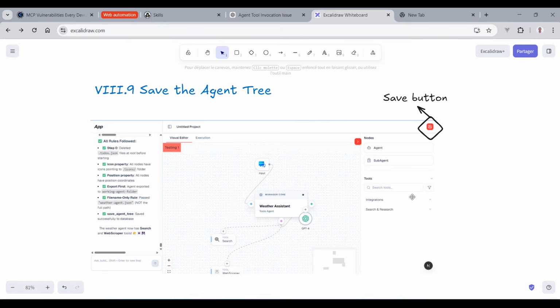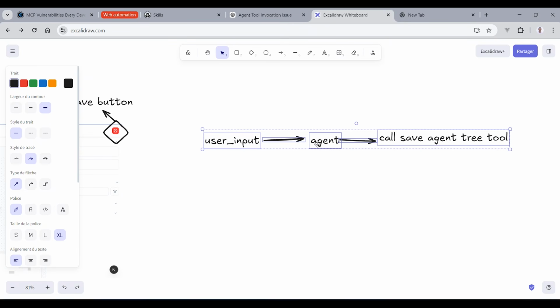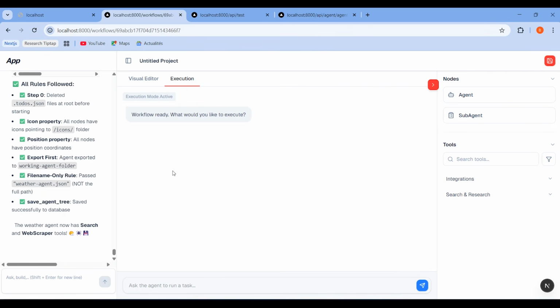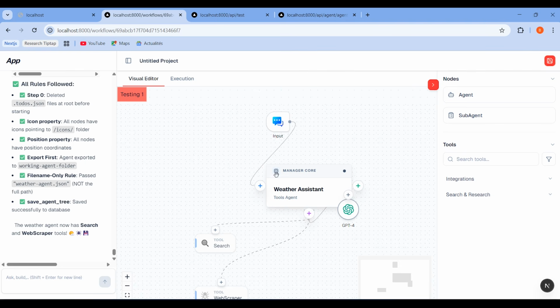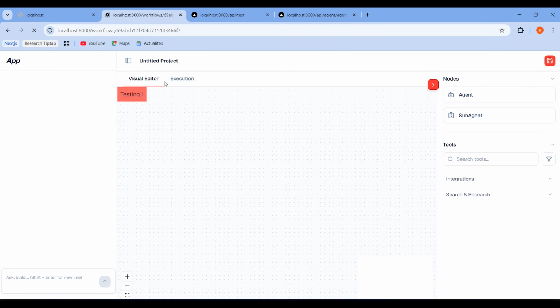You can see if I pass an input to the agents, we ask the agent to build, let's say, web agents. It's going to finish, and then it's going to call the save agent tree tool. Once you call that tool, we are going to see the agents here in the visual editor. If I refresh the page, we're going to fetch the agents again from the database in a matter of seconds.